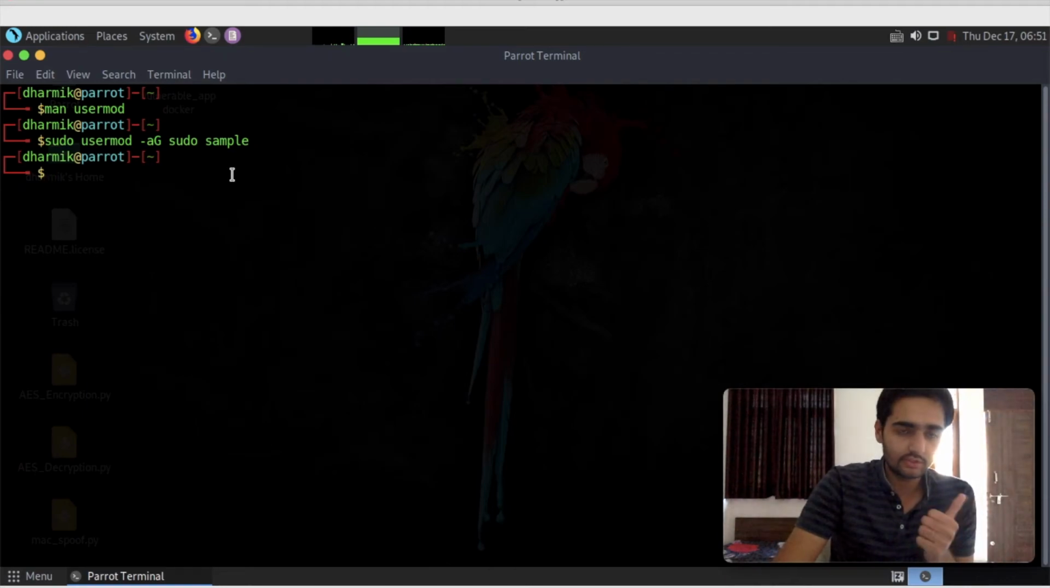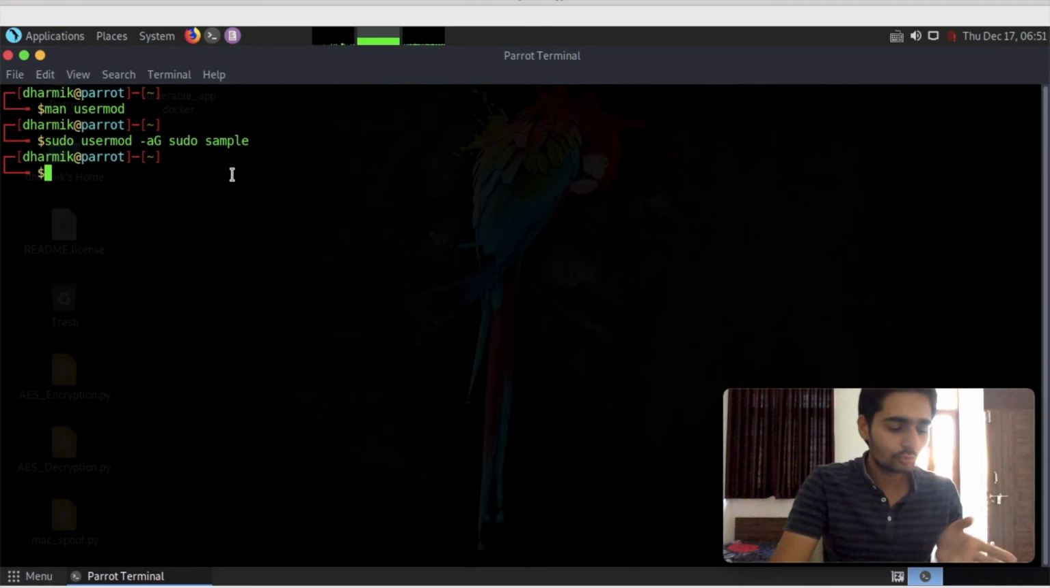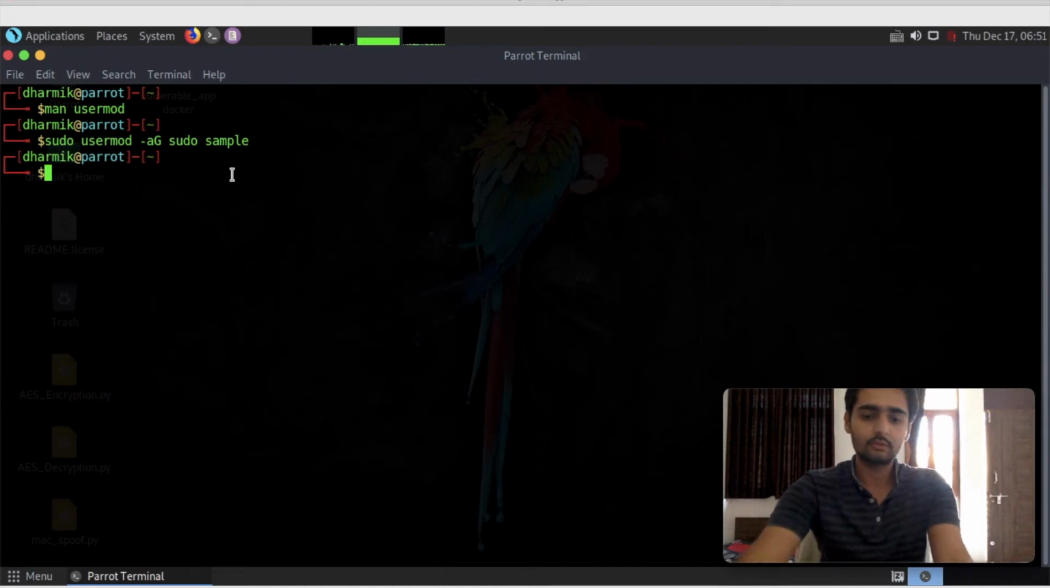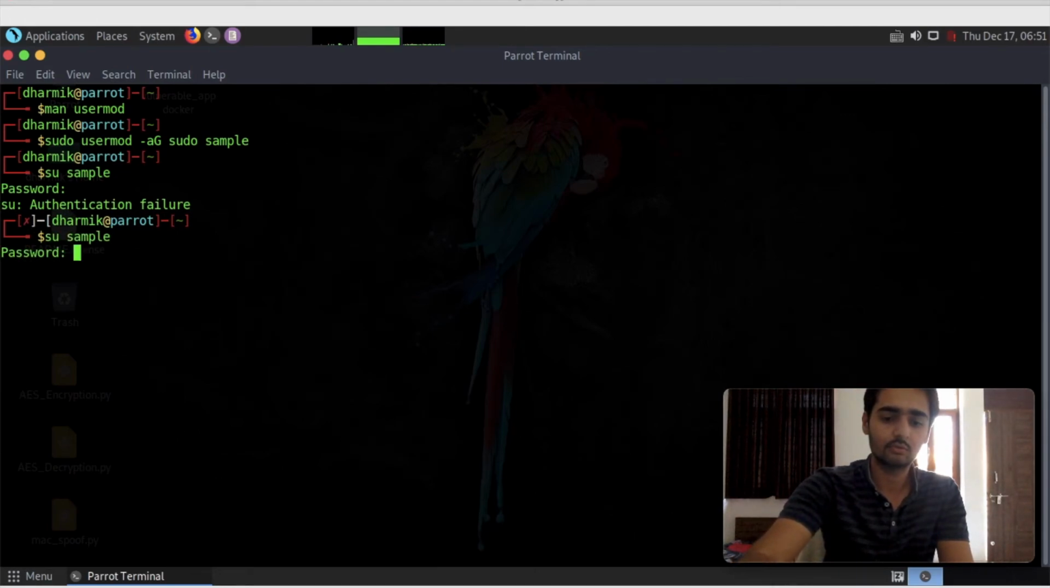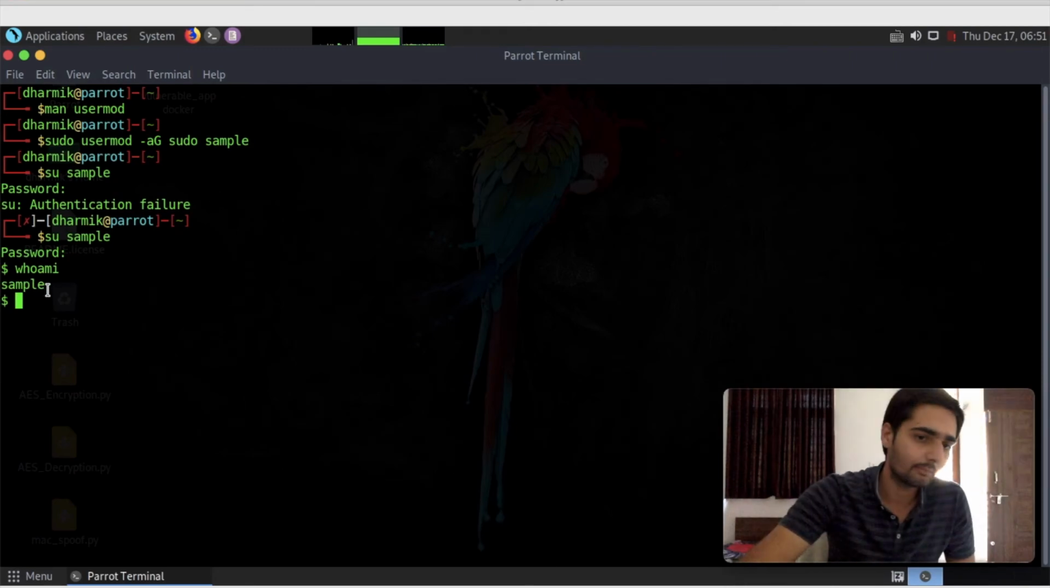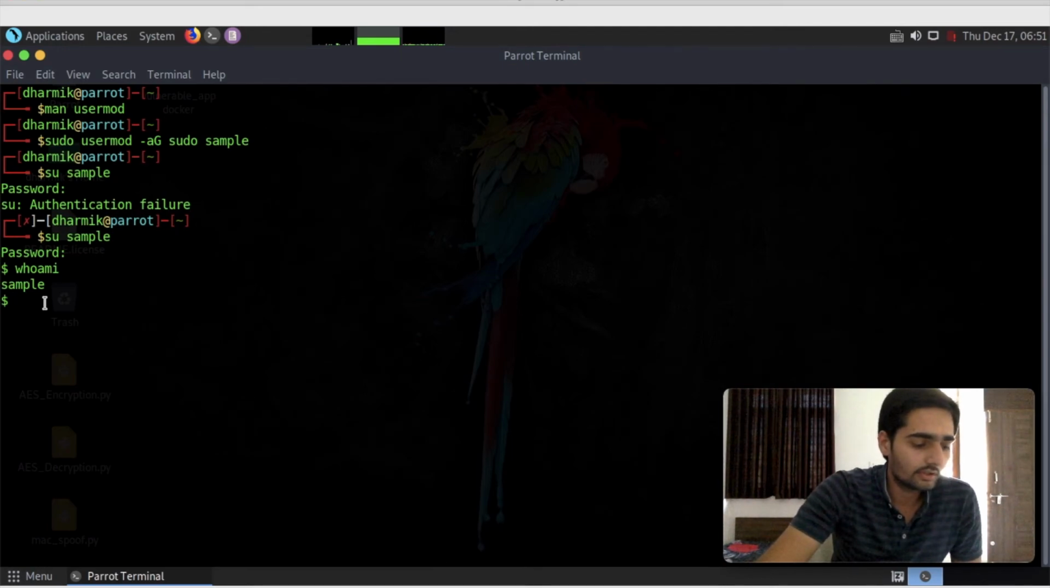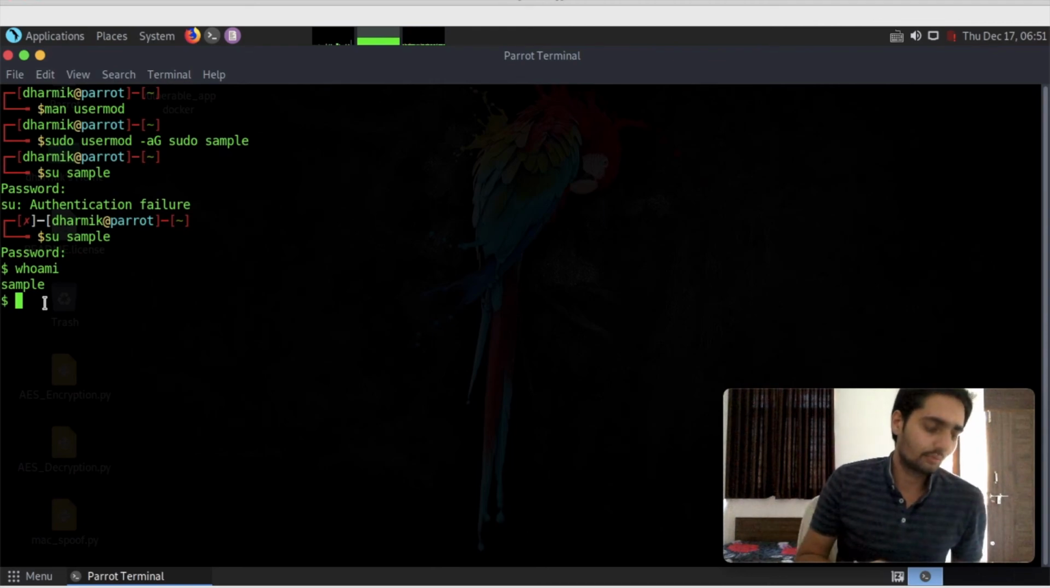So for checking that, we have to go to our sample user again. For that, su sample, enter, and then type the password. Okay, I just wrote the password, enter. Now just check where we are. Who am I? We are inside the sample user, and before, we faced the problem that we couldn't enter into the root user.